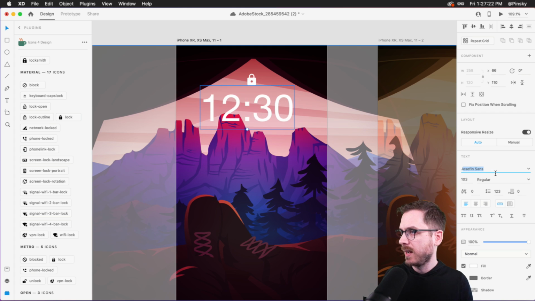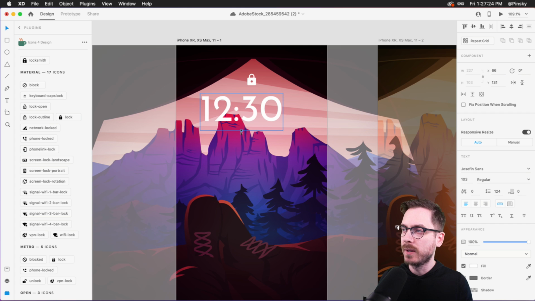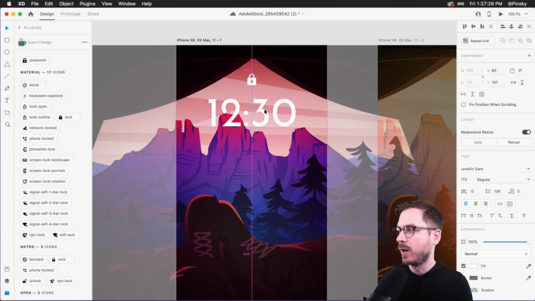And let's go ahead and I'm just going to have fun with the font. Even though it's not an official font for the iPhone, I'm going to have a little bit of fun with this. This is the Josephine font, or Josephine. Still don't know how to pronounce it, but that's what that is. A really nice looking font.